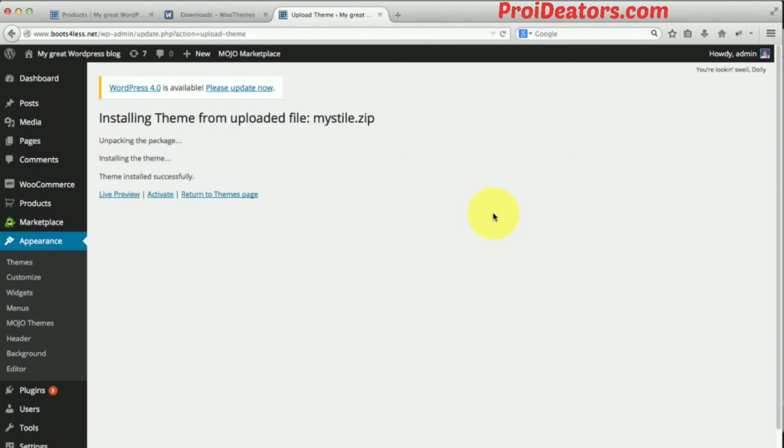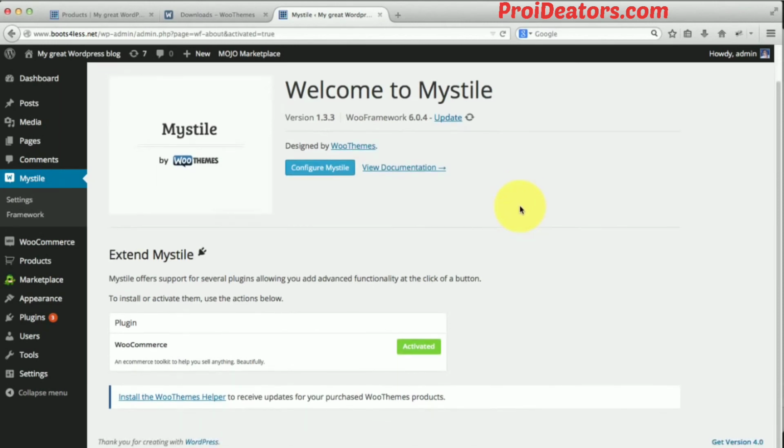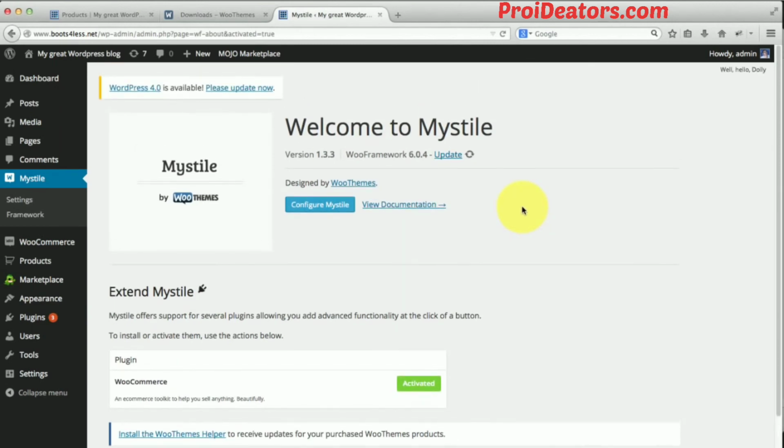And boom, there we go. WordPress will show you the theme has been installed successfully, so I can just click Activate at this point. And fantastic, I have a brand new free theme from WooThemes. So that's awesome. Now let's go check out the front end of the site.